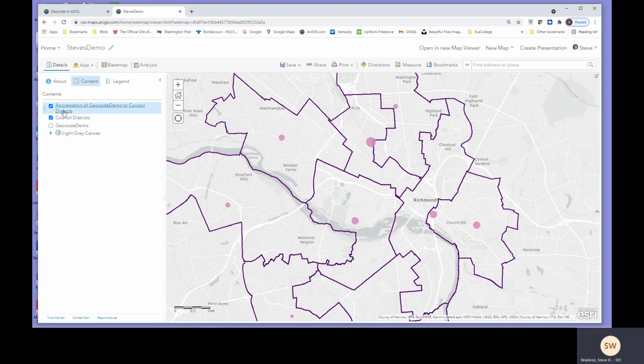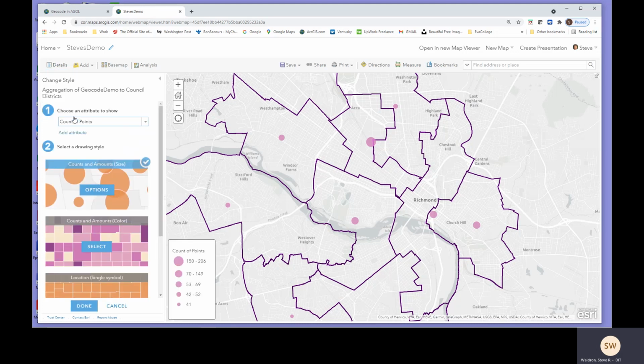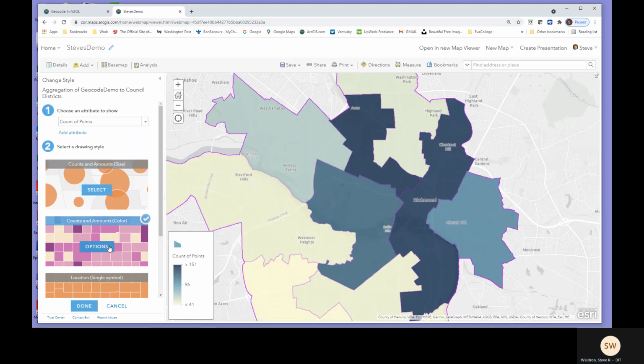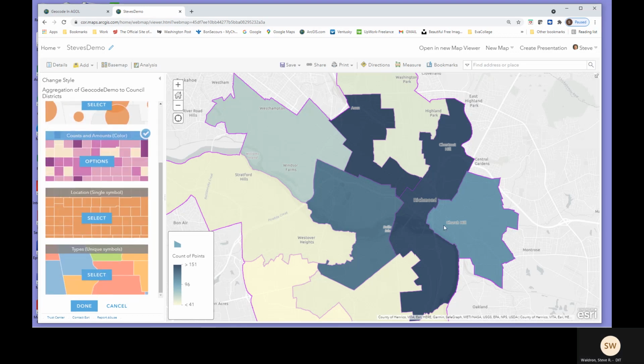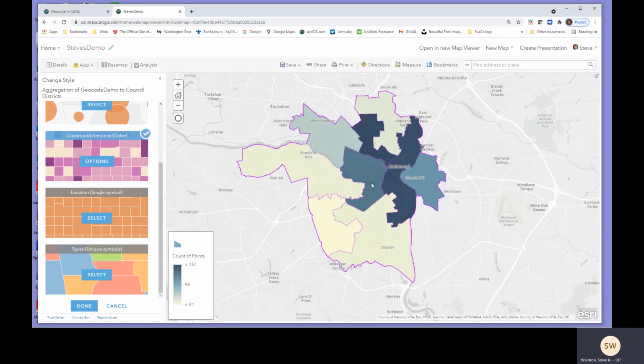So I'll go back up and I'm going to go to symbolize. We talked about this in the intro class. And I'm going to map it by a color ramp. So the darker the color, the more licenses versus the lighter color ones. Okay, so there's different ways to map the information once you've summarized it by polygons.